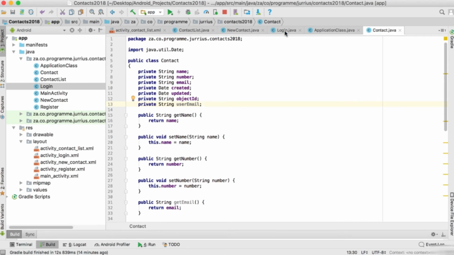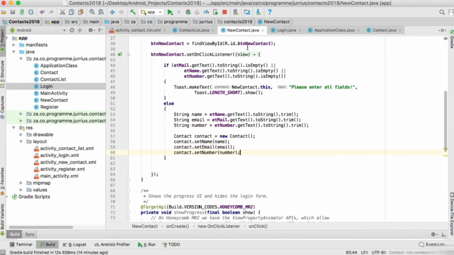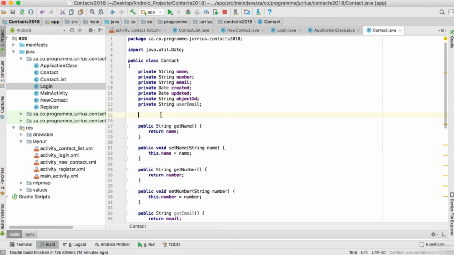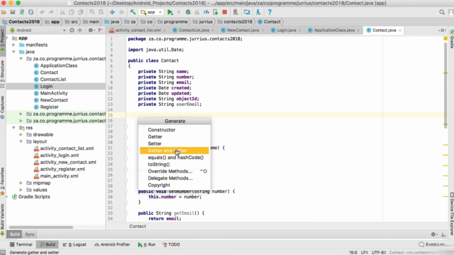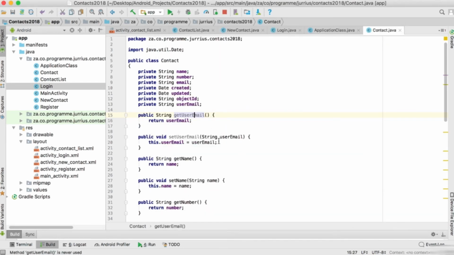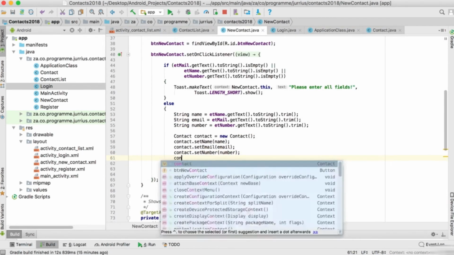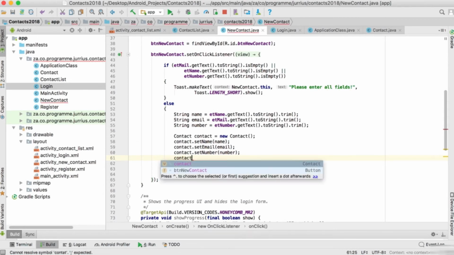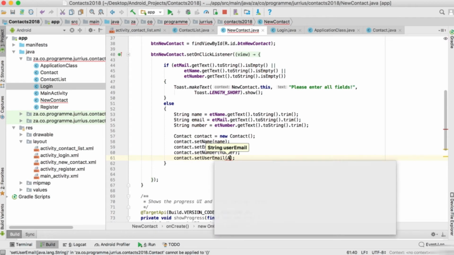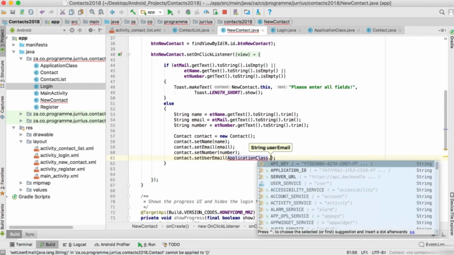Okay, so let's go to the new contact one again. Let's just go back to contact. We need to have a getter and a setter for this. So right click, generate, getter and setter, choose it, say okay. So we've got get user email and set user email. So that's what we want to do now. When we create a new contact, I'm going to add that also, contact.set user email.